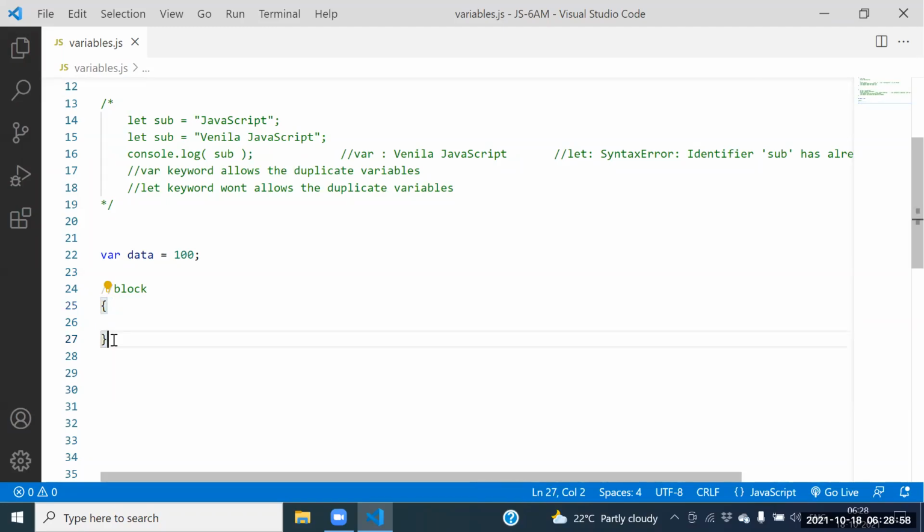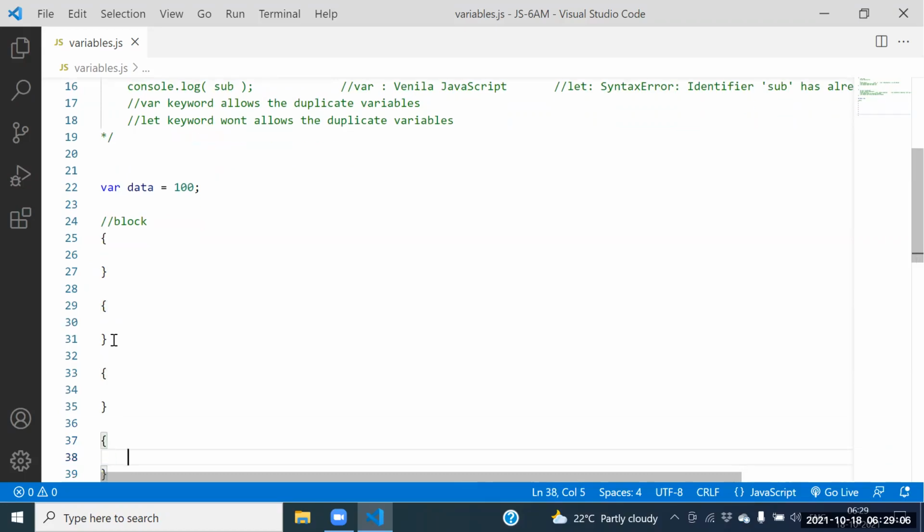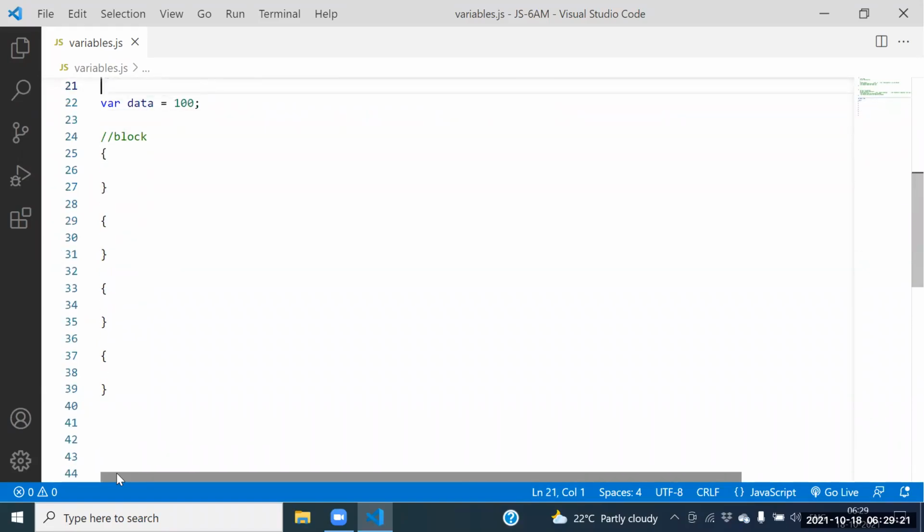This is room number one, this is room number two, room number three, room number four. The house contains a hall, the kitchen, the bedroom, the washroom. So many things are there, aren't they? Clear-cut separations are there. So that we can call a block of code.